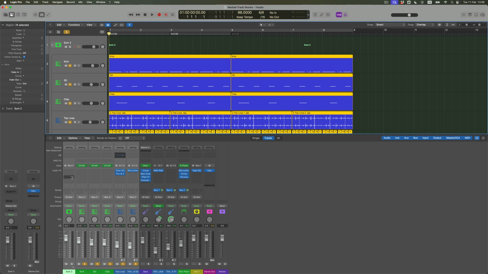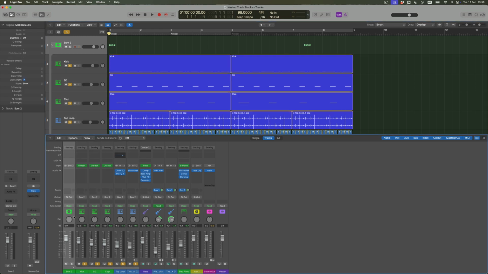They are then routed to the track stack master channel, which is here. Its input is bus number 2. Remember, all of those sounds are being sent to bus 2. So the drum's input is bus number 2, and it is being sent to the stereo output. And the advantage of that is it means that anything I do on this channel here is going to affect everything to do with the drums.